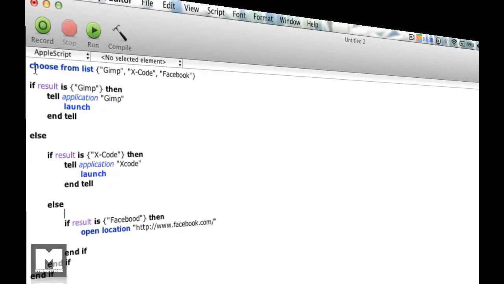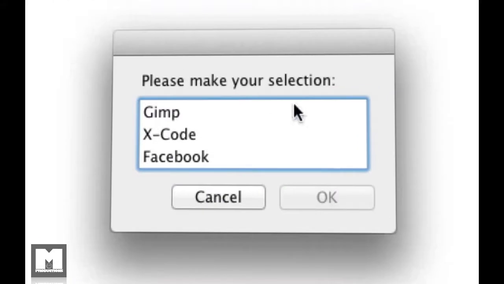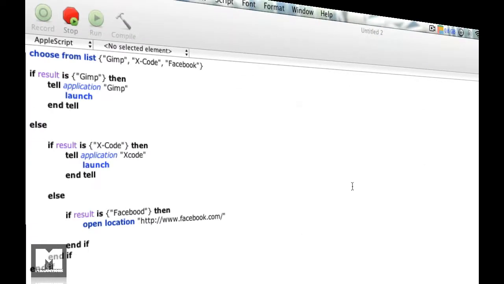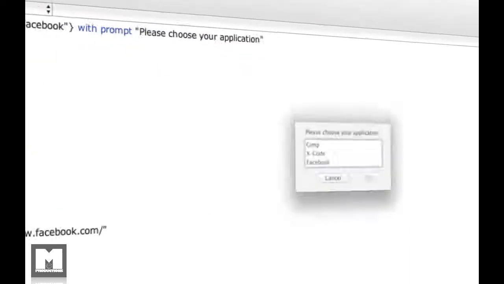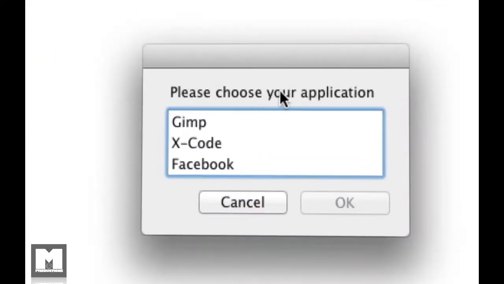Now we're going to change this, so then when we press run, it says something different there, and it has a title. So if we type at the start of here, with prompt, quotation, please choose your application. Now press compile and run it. It will say please choose your application here.